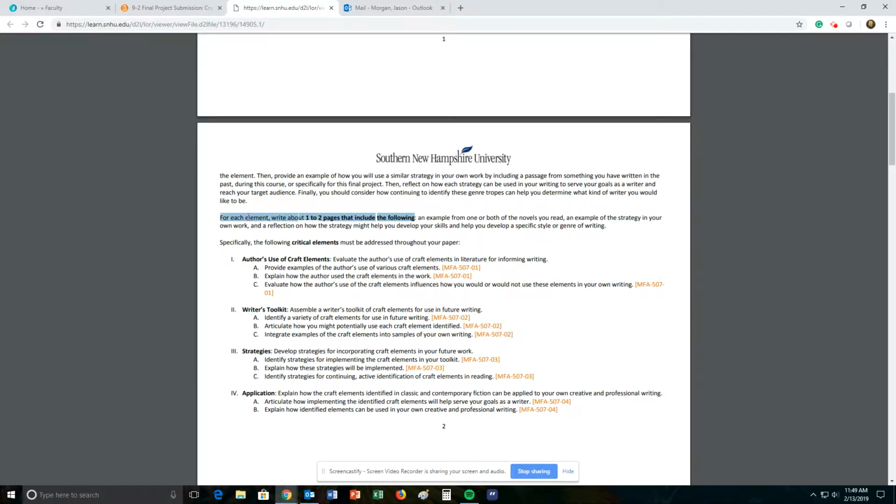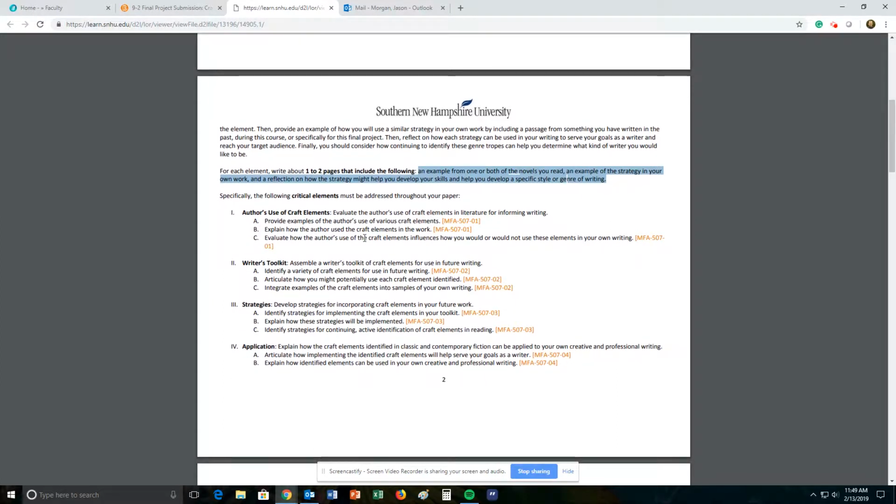Okay, you with me? So for each element, let's say my first element would be dialogue, I'm going to write 1 to 2 pages about dialogue, and it's going to include the following information. Okay, it says an example from one of the novels you read, an example from strategy of your own work, reflection how the strategy, you're like, okay, what does that even mean? What am I supposed to do? Well, that's when we're going to go down here and we're going to look at the rubric, okay? So for each element, write 1 to 2 pages that include the following. Well, what do I need to include?